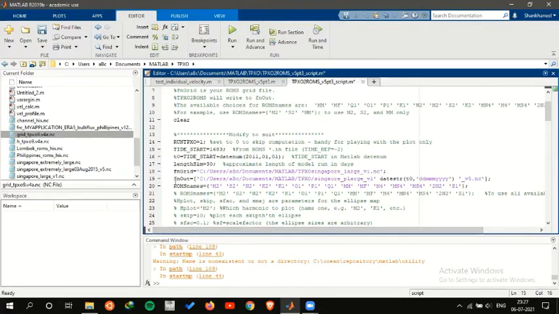So after that, what you need to mention is the length of the simulation, which is as much as you want. So in my case, I wanted 30 days. In your case, you could keep it as 60 days, whatever is the requirement. And then what you would need is the name of the tidal constituents which you want in your file.